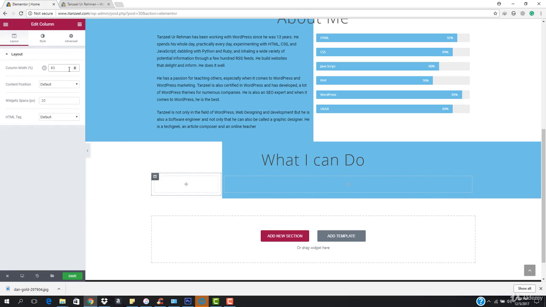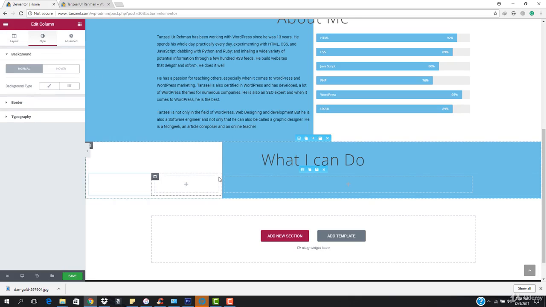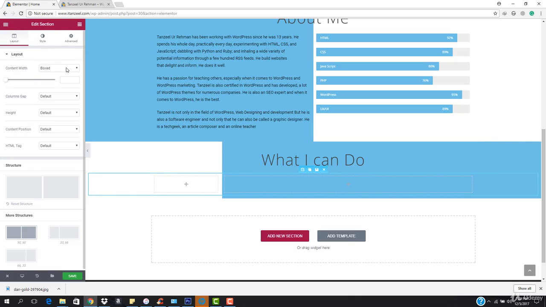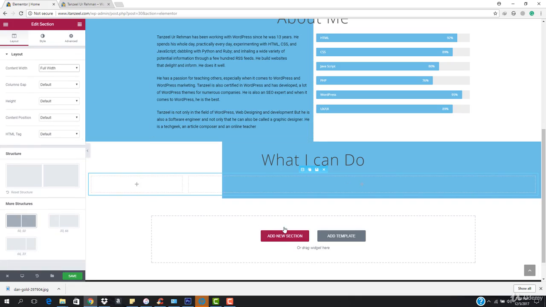I want this to be, let's just come here to 0. Let's come here to style and the content width is going to be full width. So this is full width right now. I want this to be right here.